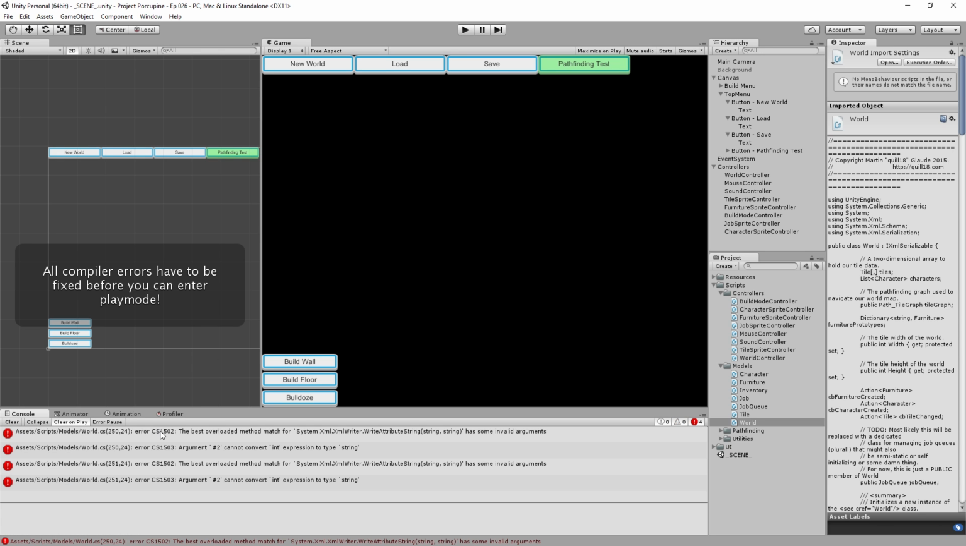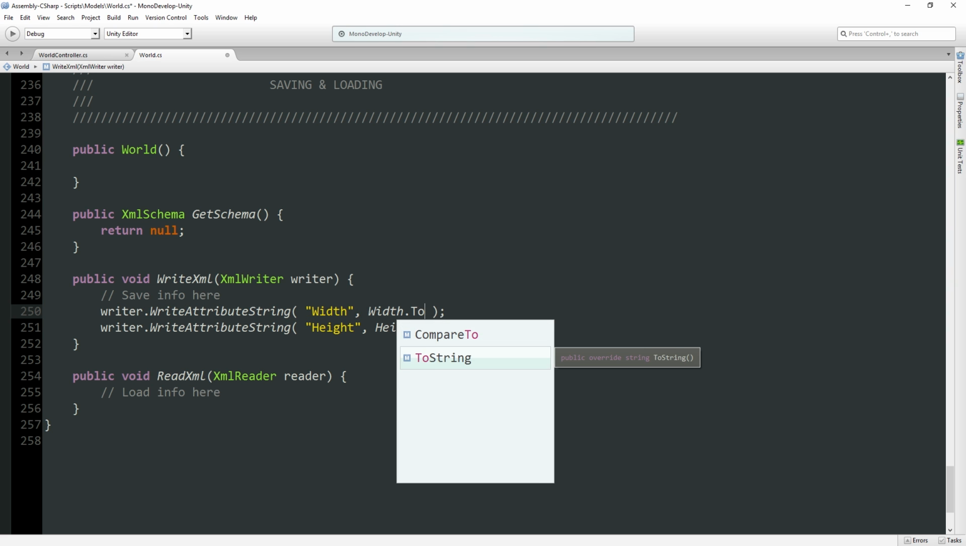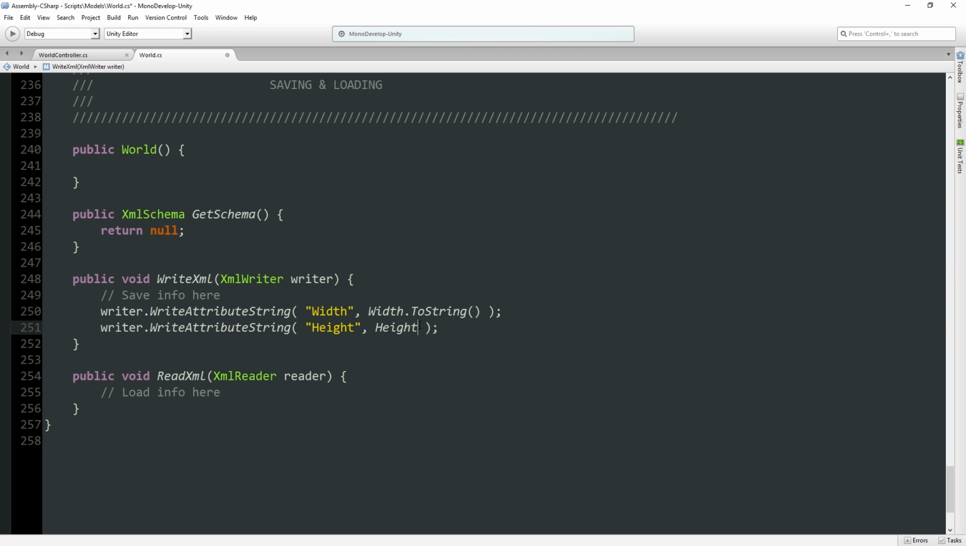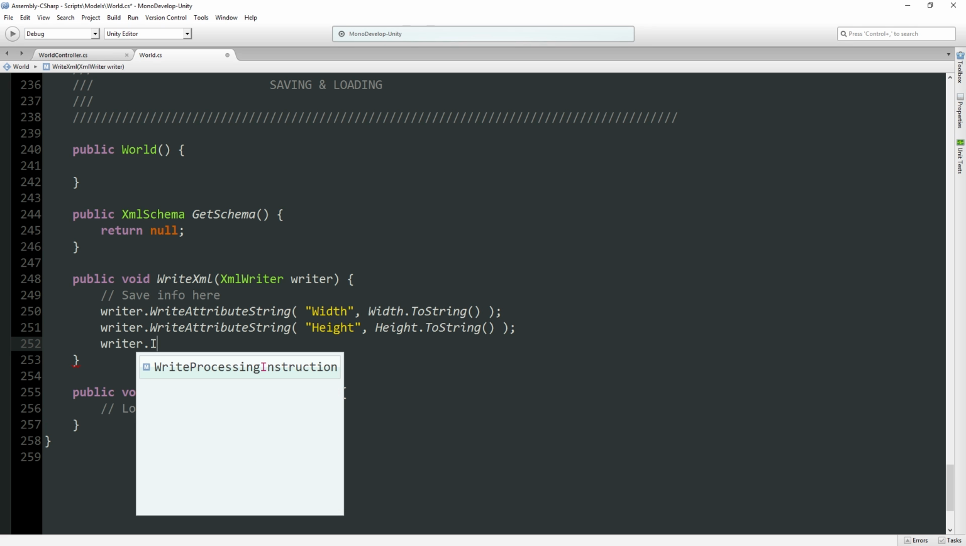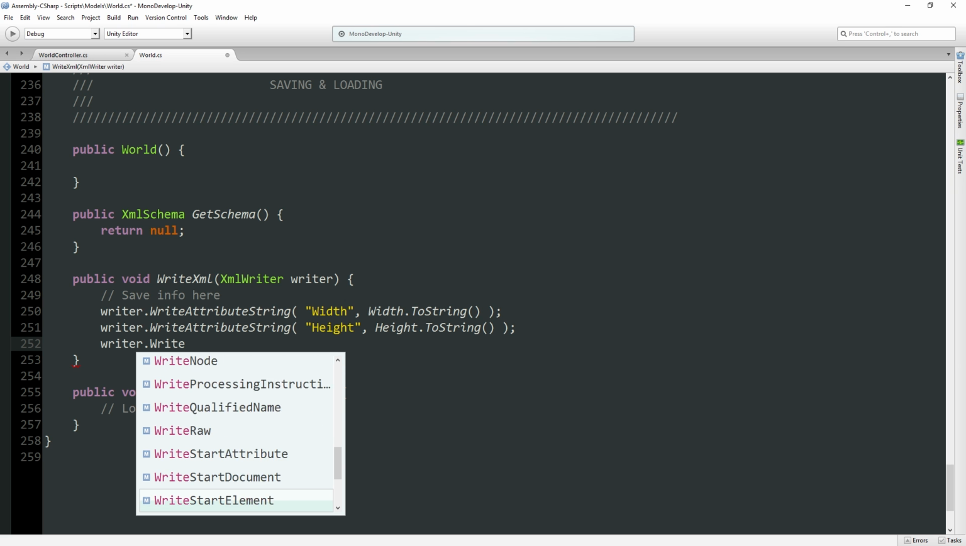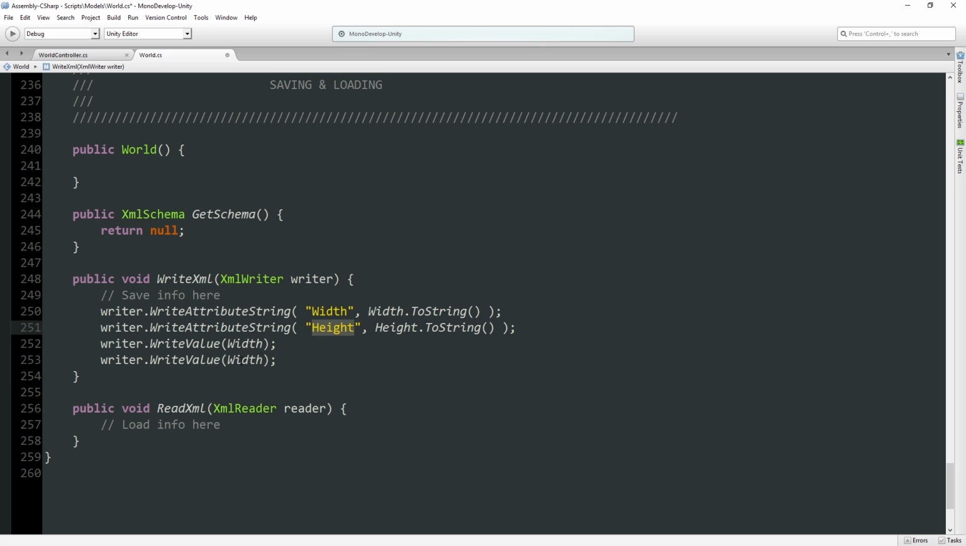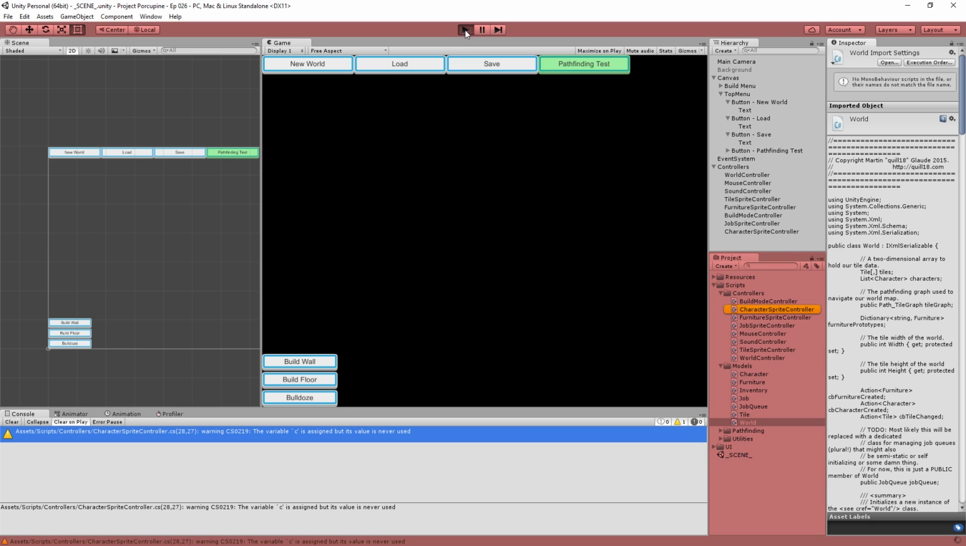Oh, I have an actual error. Oh, ToString. Because this writes string. There's a few other ways to do it. There's also writer dot what is it? WriteValue, and then this one comes in string, boolean, integer, etc. But this will do something different. As an example, what I could do is write a value of width and height. Let me also do that, and we can compare the two. But this one will not really do what we're looking for. Hit play.